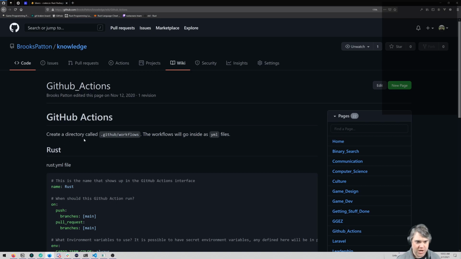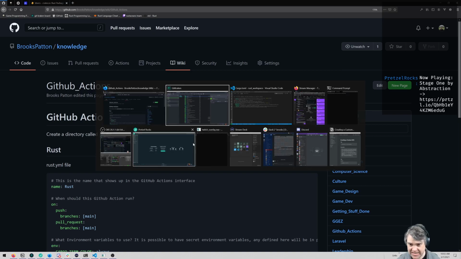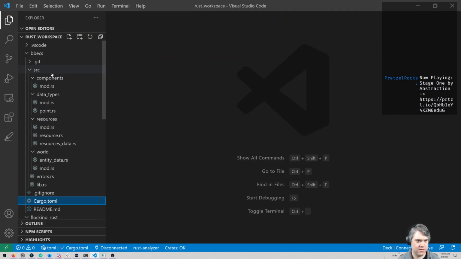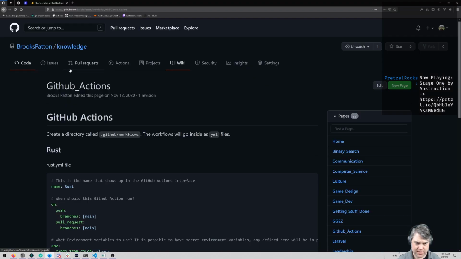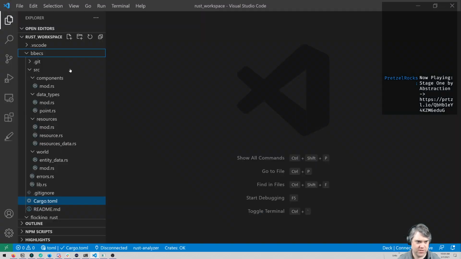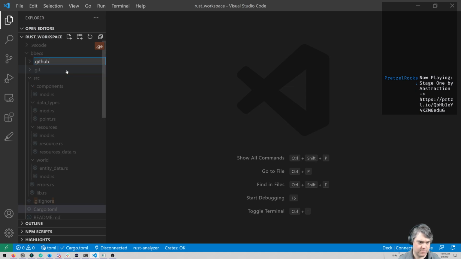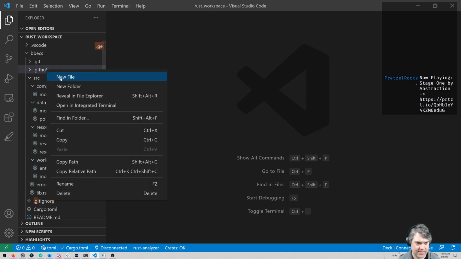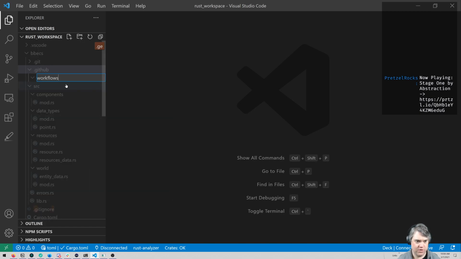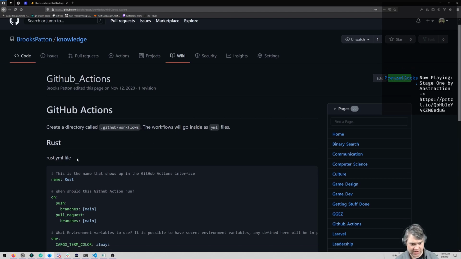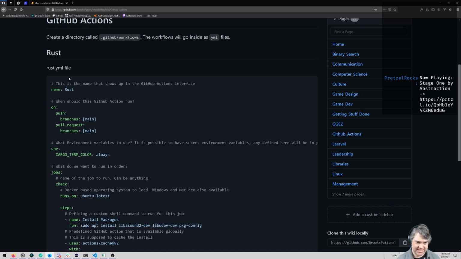All right, so here's what I have. Create a directory called GitHub Workflows. The workflows will go inside as YAML files. Okay, so easy enough. Let's close these two. So inside of BBECS, we're going to create a new folder called .github, and then inside of that, a new folder called workflows. All right, the workflows will go inside as YAML files. So for example, this is an example Rust YAML file.